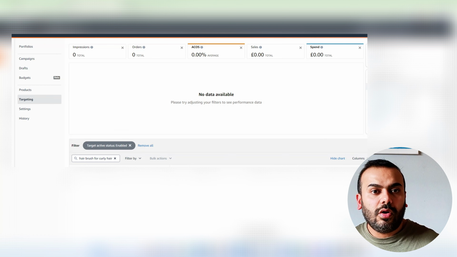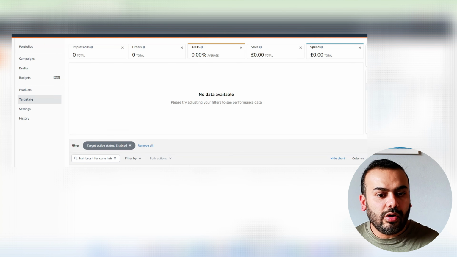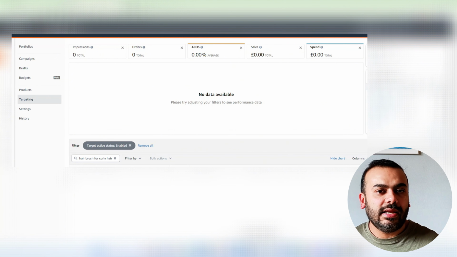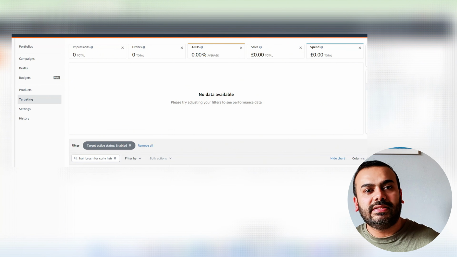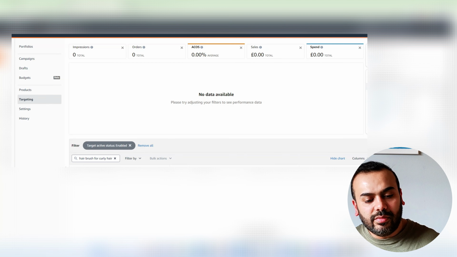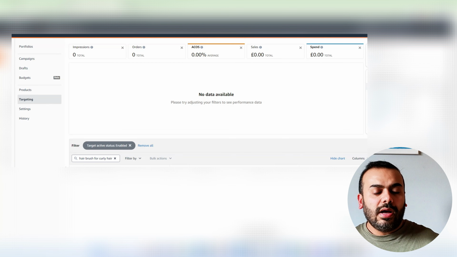And also, if you're running an auto campaign, you want to go and put that keyword in the negative target in your auto campaign. So that means the auto will not target this keyword again. So that means you're not double spending on the same keyword. So this is exactly how I optimize my PPC once a week. It only takes me about 10-15 minutes to do it.